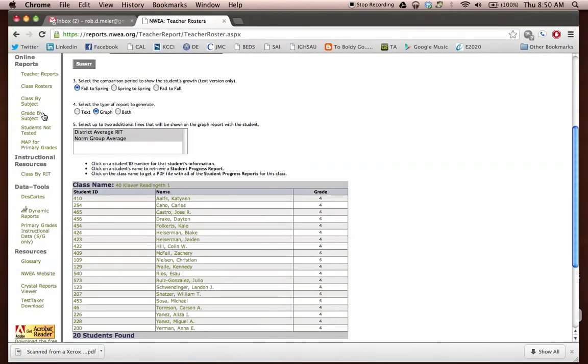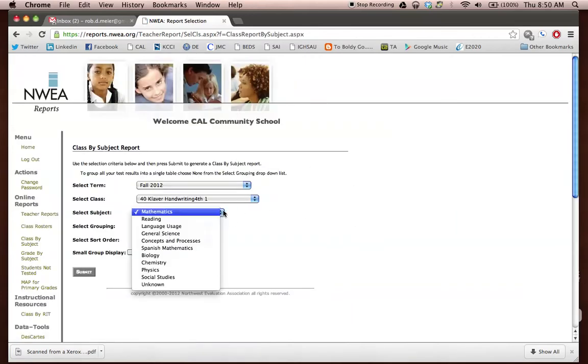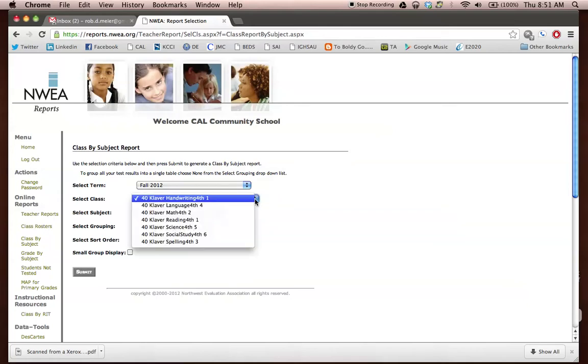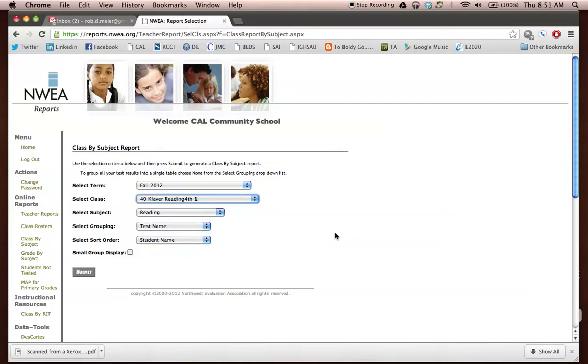The next report that we look at is class by subject. In this case, we're going to go back to reading again. The term is fall 2012. The class is Mrs. Claver's reading, and it's going to be the reading test. The test name is just how we're going to group them. You can group by ethnicity, gender, or no grouping. And to select the order, you can rank them by their Writ scores or alphabetically by student name. So with this, we hit submit again.